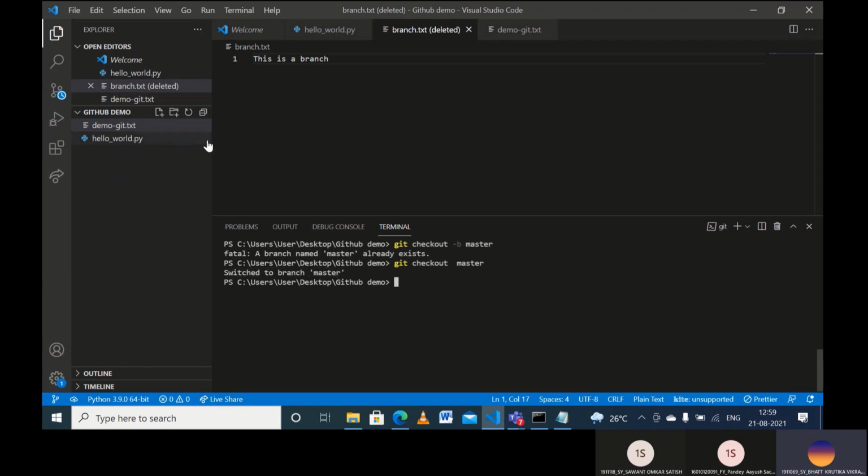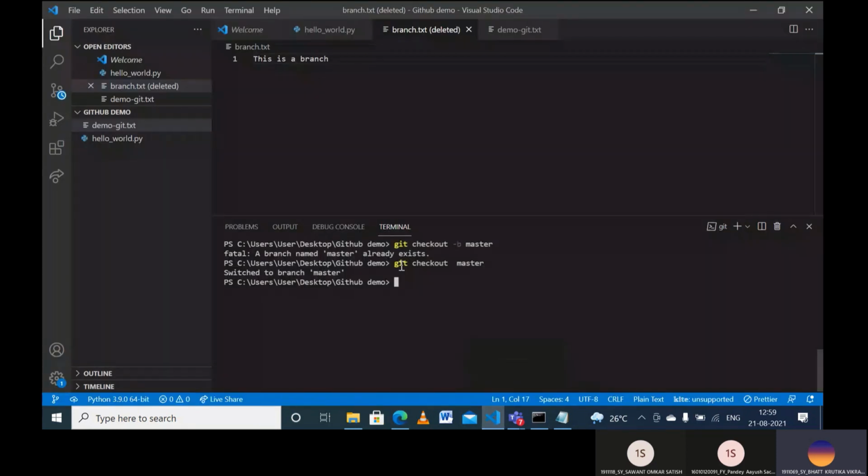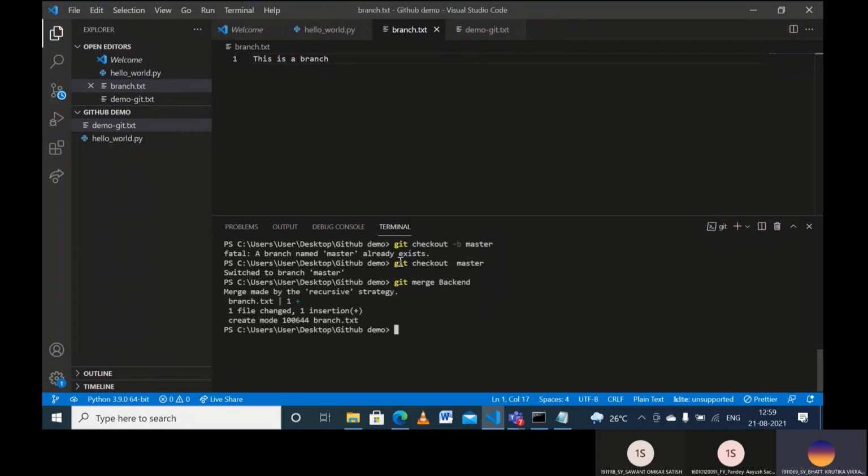Similarly, you can see there have been some changes in my code. I can't see the branch.txt file, and I want to actually merge it. I want to merge the backend branch into my master branch. So I have to use this command, git merge and the branch name, that is backend. As you can see, it is successfully merged. And let me just add everything to my cloud.